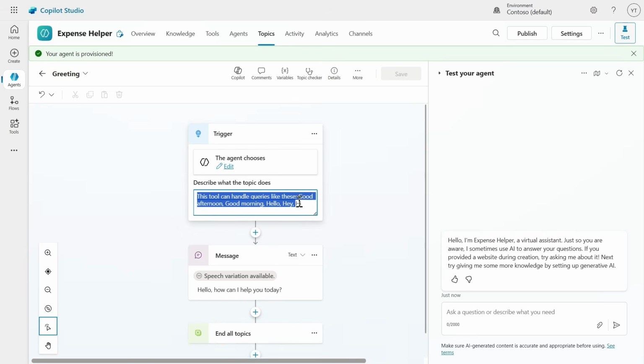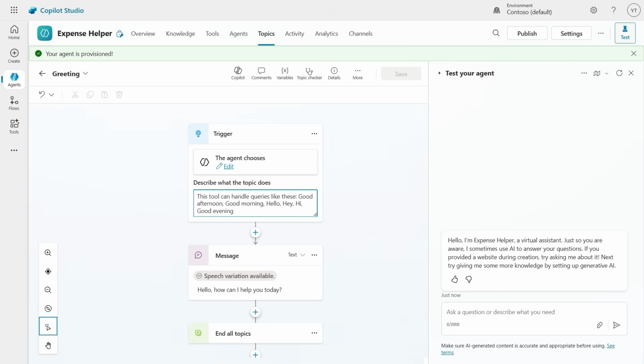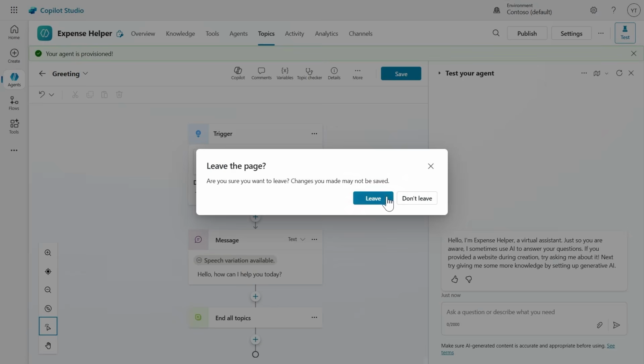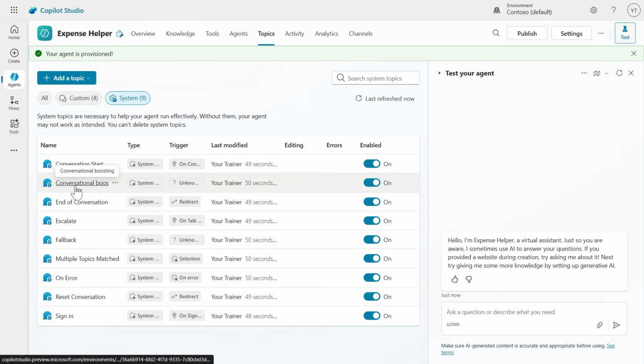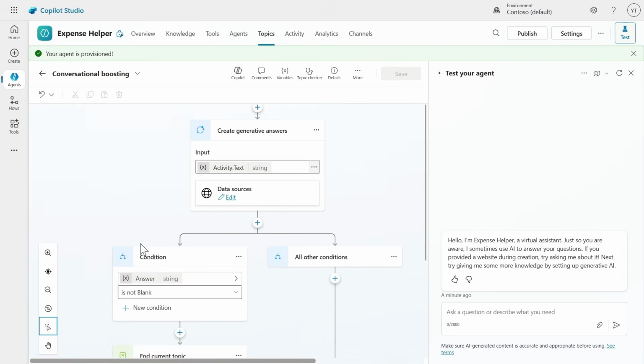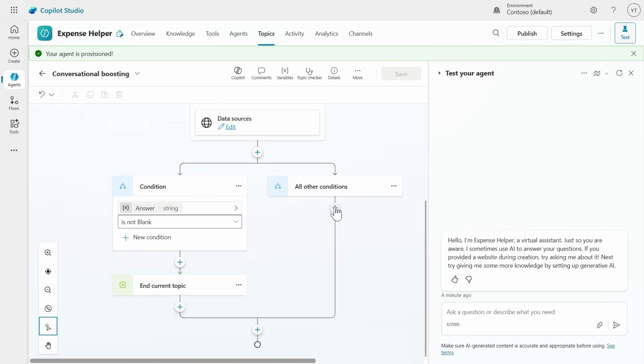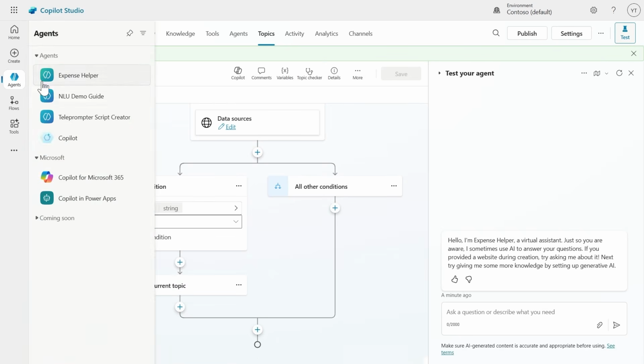If you open our greetings topic, we'll see that by default it has trigger phrases like hello, hi. I can also add some trigger phrases here. For example, good evening. It's what will trigger the topic here. If I go back to the previous page, I also have system topics. There are a bit more of them. I have conversation boosting, fallback, and so on. If I open one, it also has multiple nodes. It has a trigger, it has a generative answer creation. And here, if I want, I can add extra nodes and modify my topic.